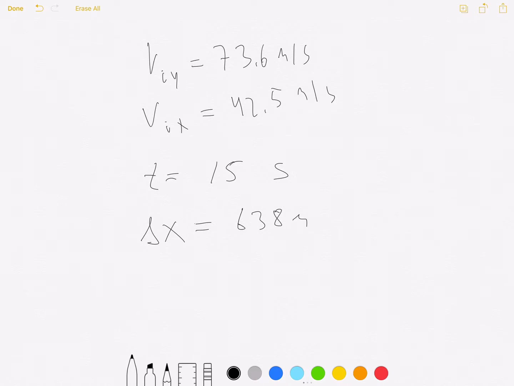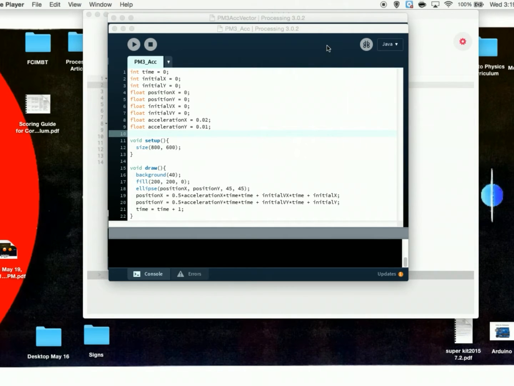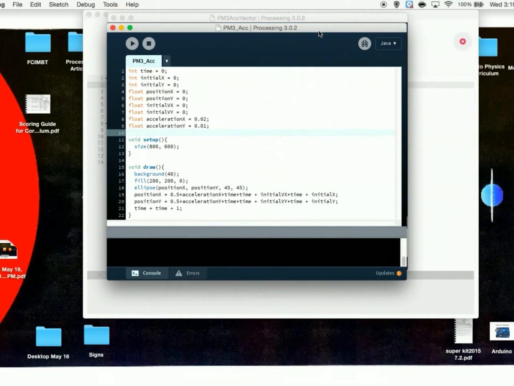We'll come across most of these numbers as we plug these values into the code to simulate the projectile. So here's our code from part 3 when we created a model for acceleration. We defined a bunch of variables up here to match up with the kinematics equations that we're familiar with from maybe a textbook or something like that.